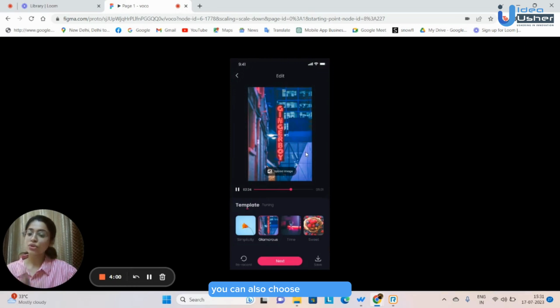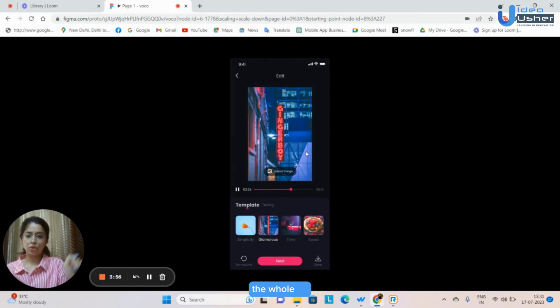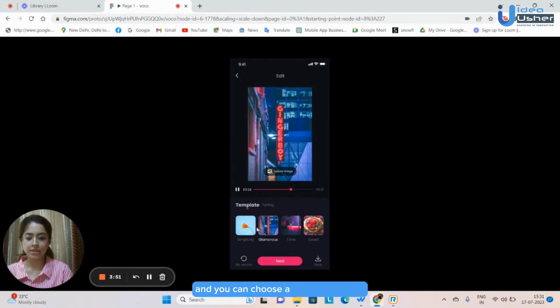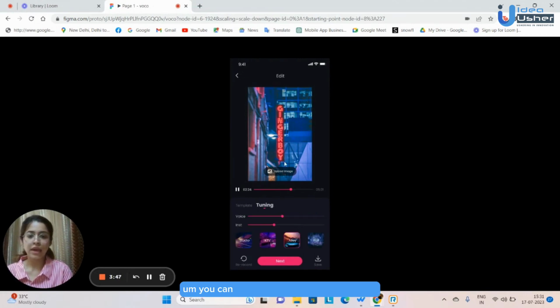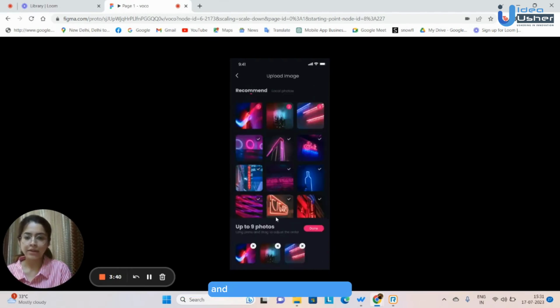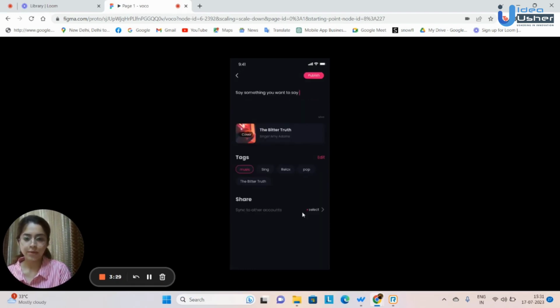You can also choose a template, basically how the song, the whole post will come on your page, and you can choose a template for that, or the various images, right? You can edit these images as per your preferences, as per your interests, as per your needs, and you can either choose the recommended images, or you can choose from the local photos, and then you have to click on done.